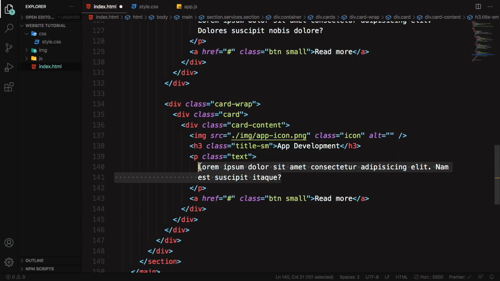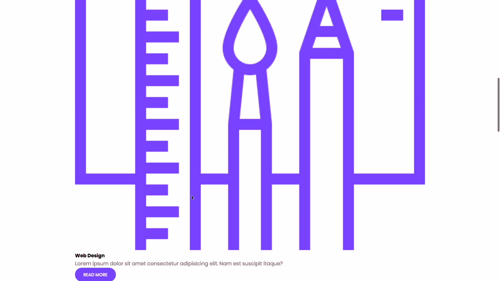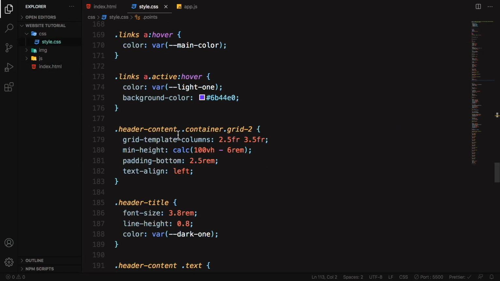And finally, I'm going to generate a new lorem text here. Hit save. So that's all we have in the services section. Now let's move to the styling. So I'm going to come here in the CSS file.